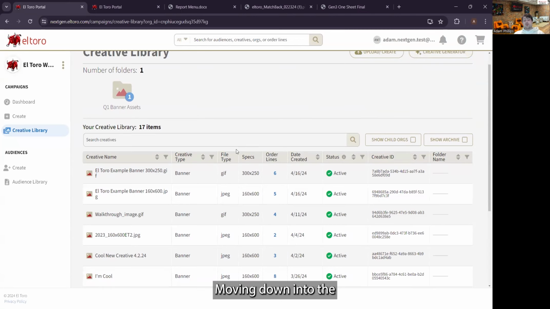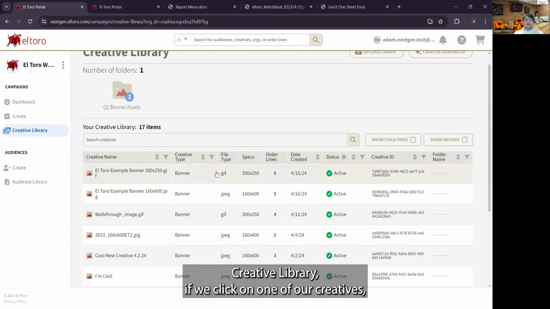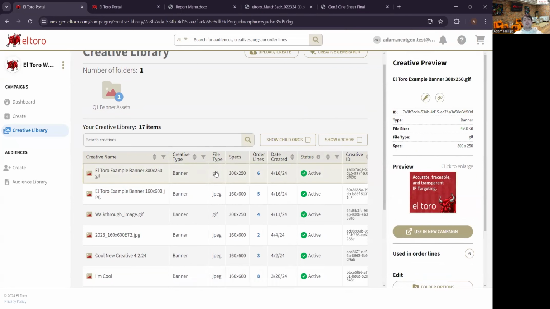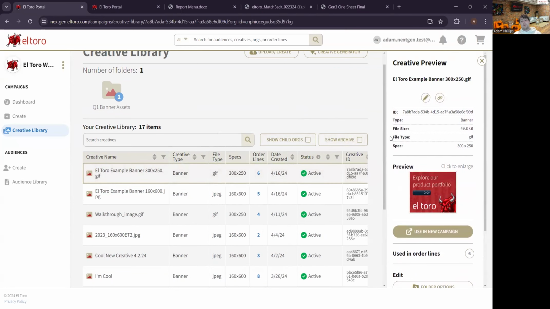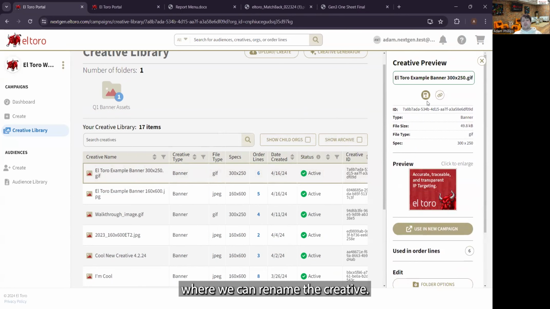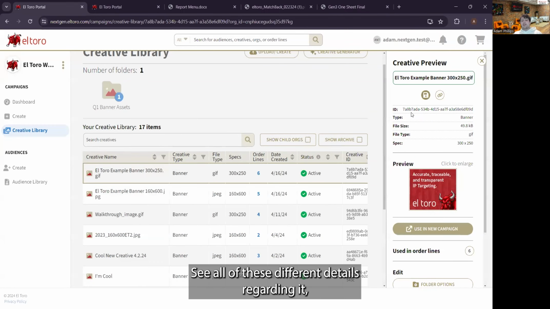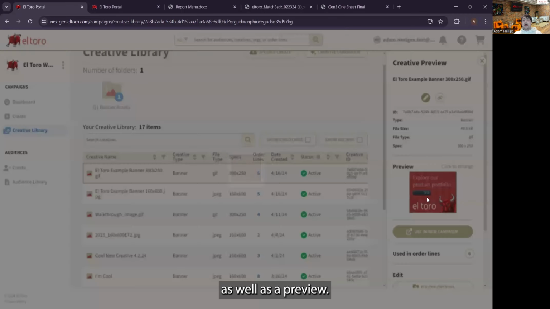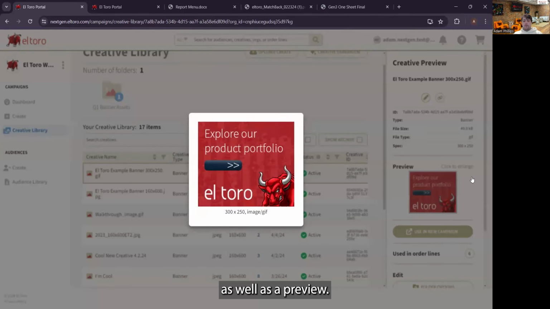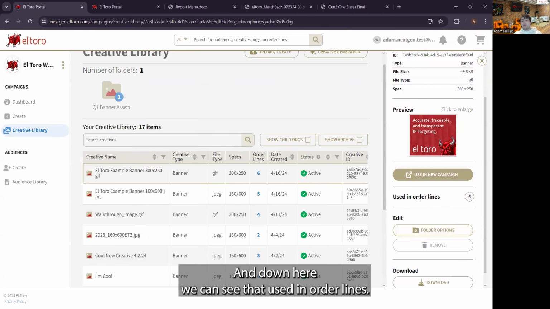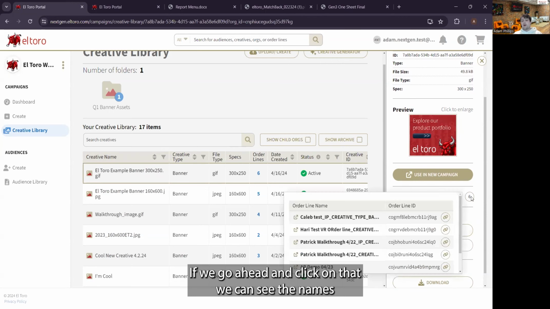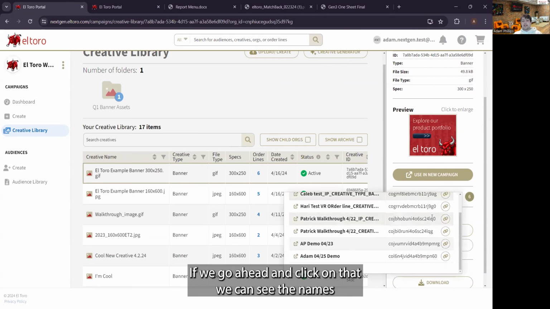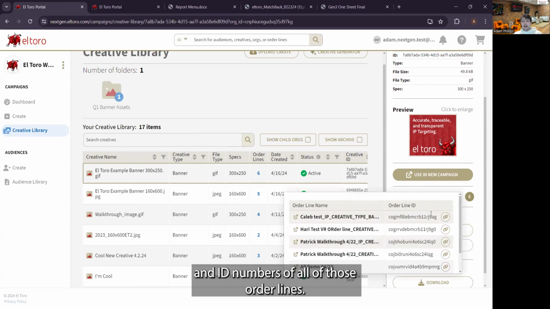Moving down into the creative library, if we click on one of our creatives, this will bring up a preview ribbon similar to the audience preview, where we can rename the creative, see all of these different details regarding it, as well as a preview. And down here, we can see that used in order lines. So this has been used on 6 order lines. If we go ahead and click on that, we can see the names and ID numbers of all of those order lines.